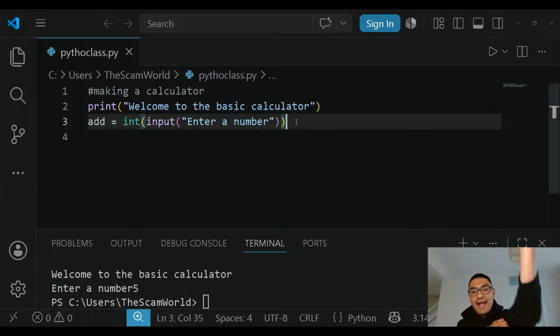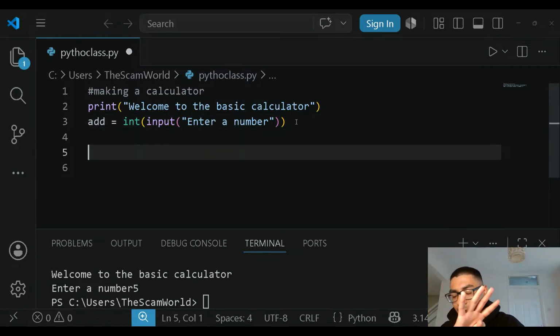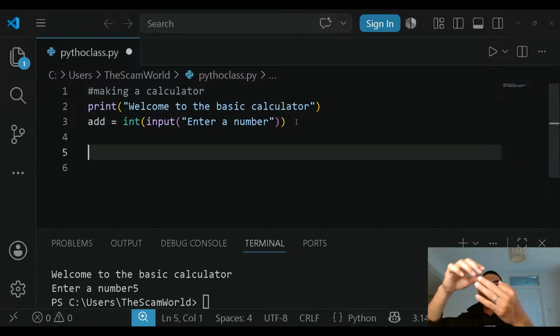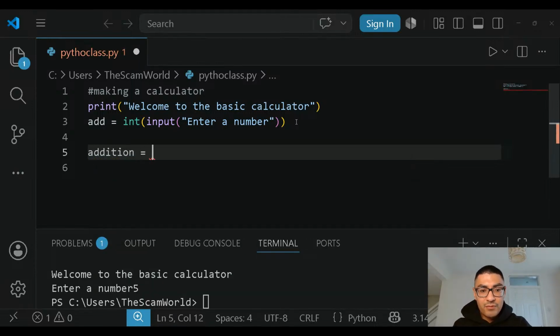So it asked us to enter one number, which we did, 5, and now we have to do the 4 things that I say: addition, subtraction, division, multiplication. Those are the 4 things that you should understand very, very clearly. So we're going to start with our addition. So addition equals.